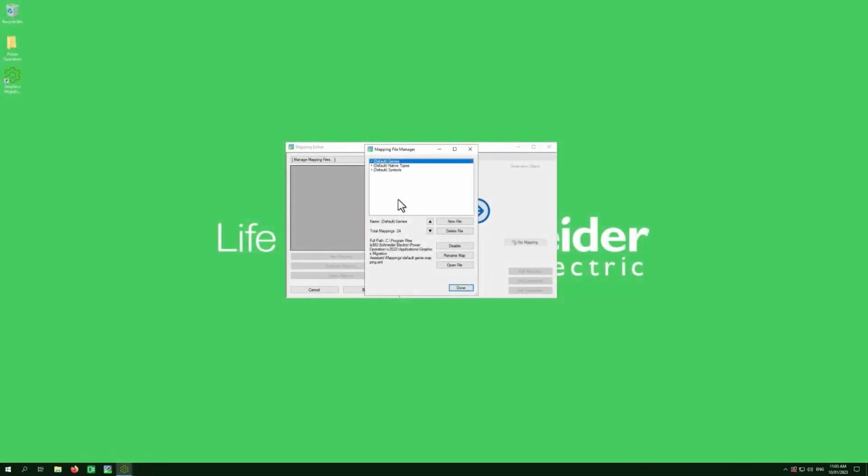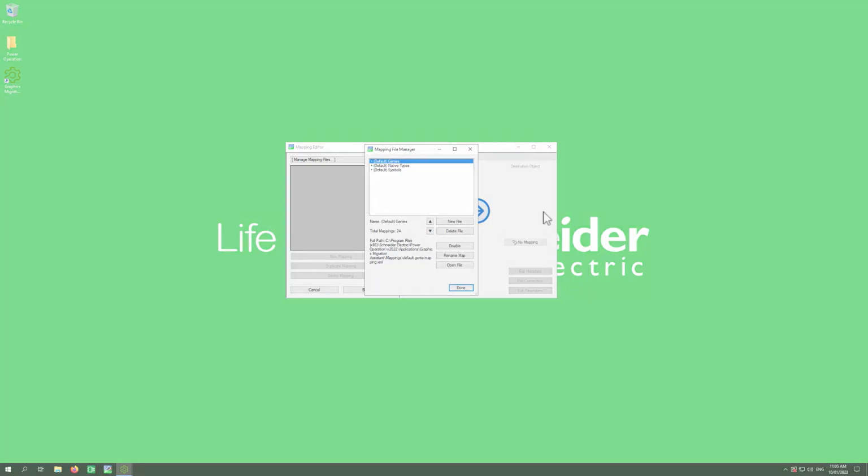And that is how you use the Mapping File Manager in the Graphics Migration Assistant tool. For more information, you can refer to the Graphics Migration Assistant User Guide.